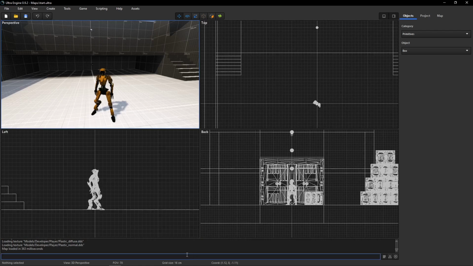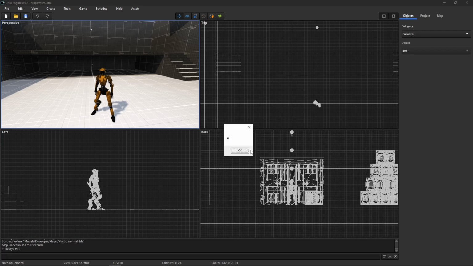The console below displays information from the program. It will show us warnings and errors that may occur, and it also allows us to type Lua code into the program to execute. Like so.